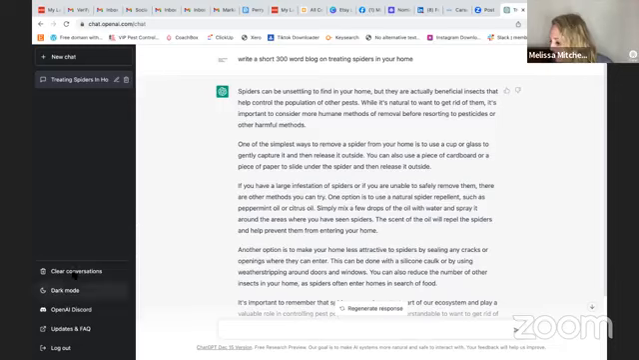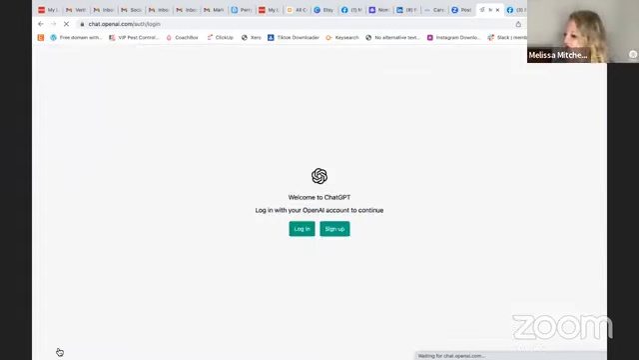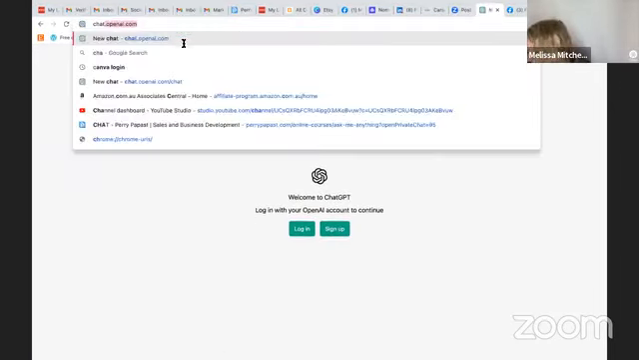There are a lot of other features that you can do with Chat GPT. I'll actually show you. Let me log out of that. But like I said, I don't have the paid version, because I don't really need it. So let's just have a look at OpenAI. So we'll go Chat GPT.